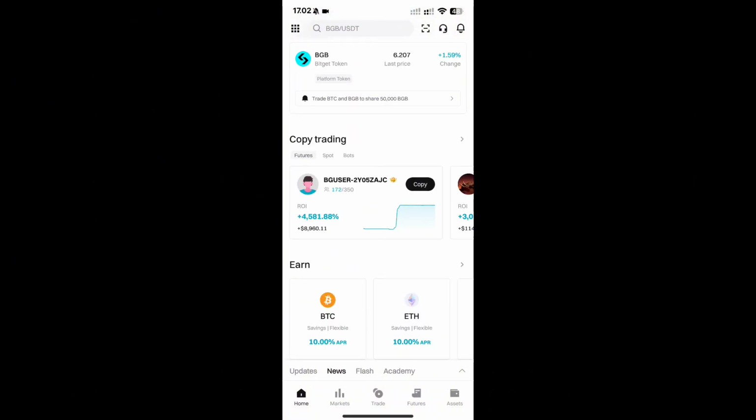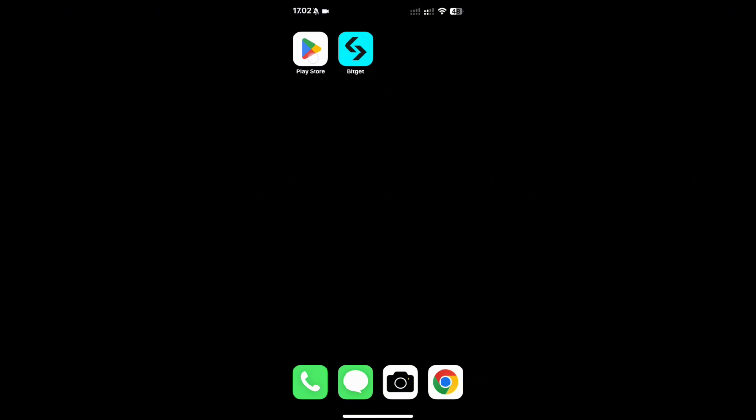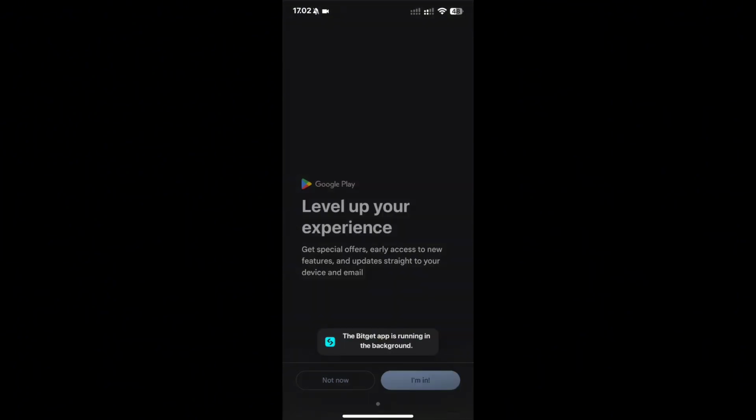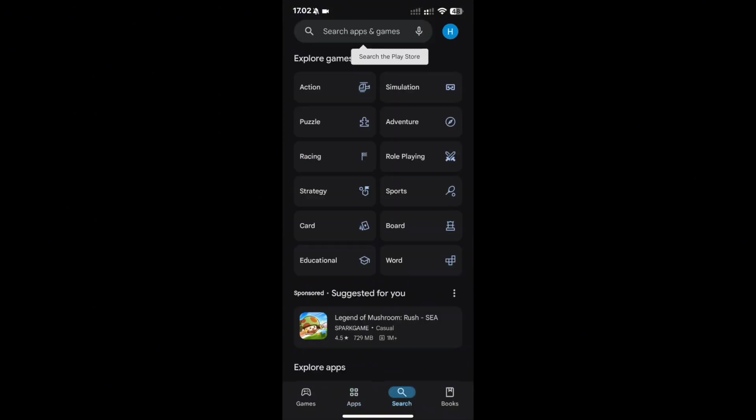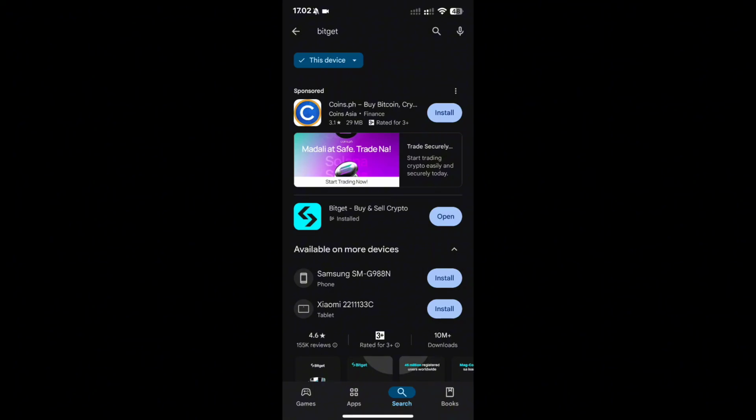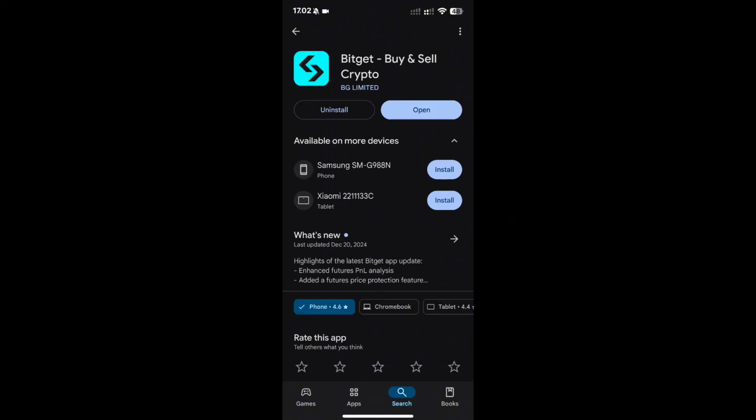First is to download the application. Open your Play Store or your App Store and search for Bitget in this search bar, then tap the download or install button. And within seconds, you'll have the app ready on your phone.